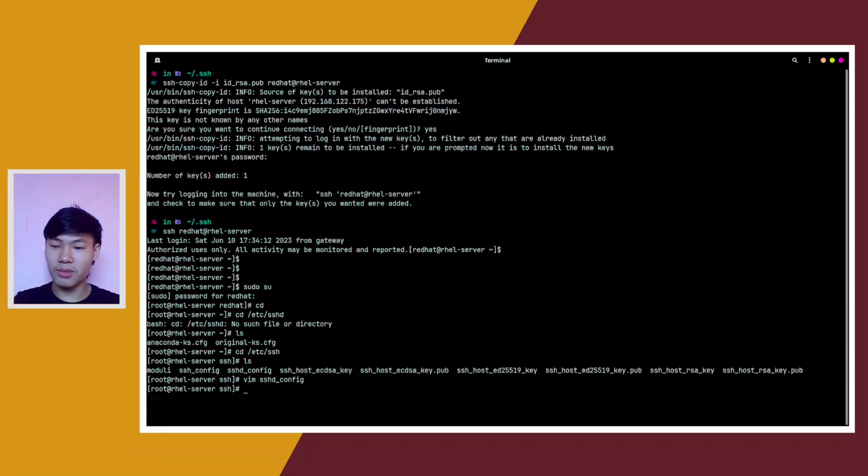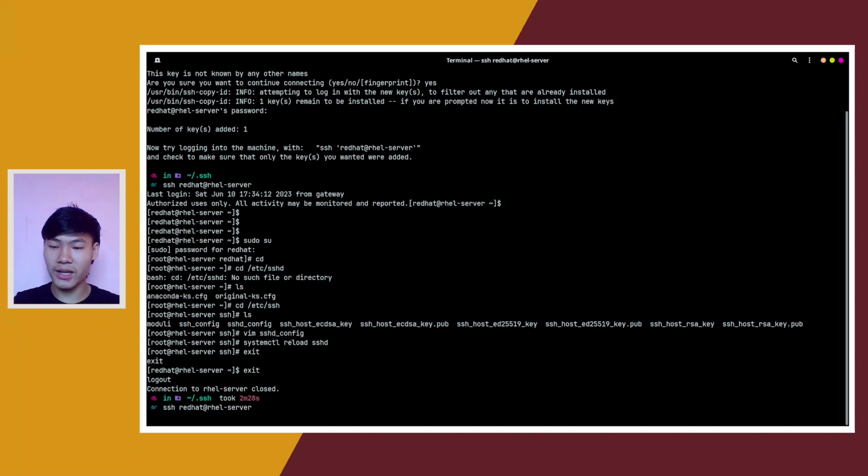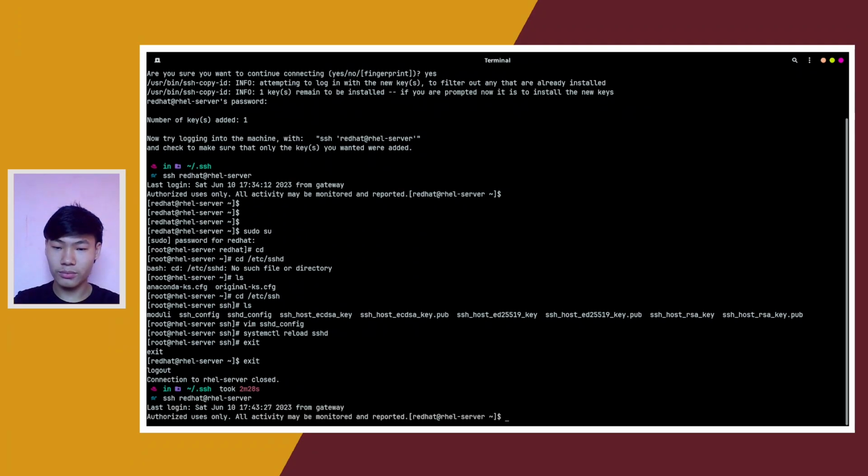and let me save this and quit from here, and let's do systemctl reload sshd. So that is done. Let me just exit from here, and let's do the authentication again. So it should connect now. Alright, so we are in. So that was it, how you set up the public key authentication.